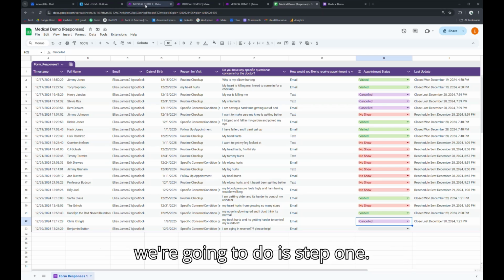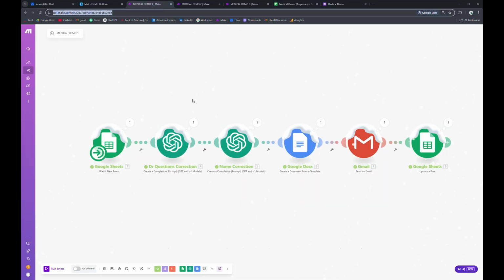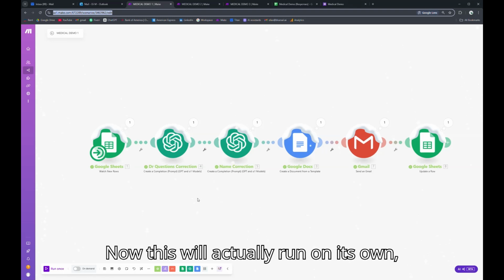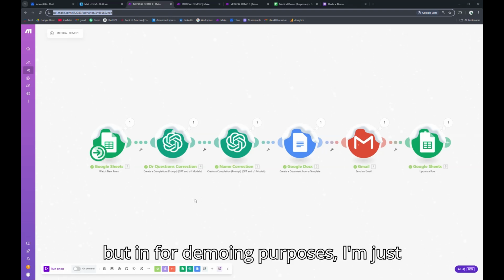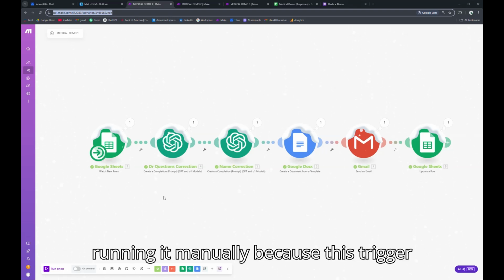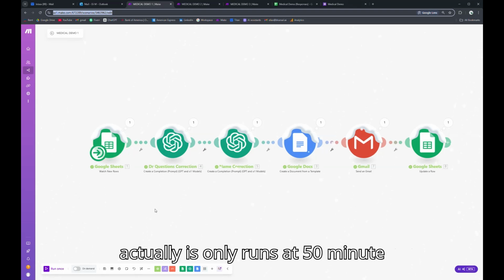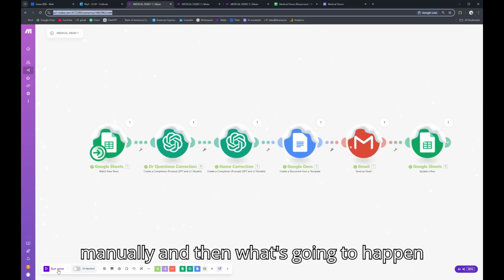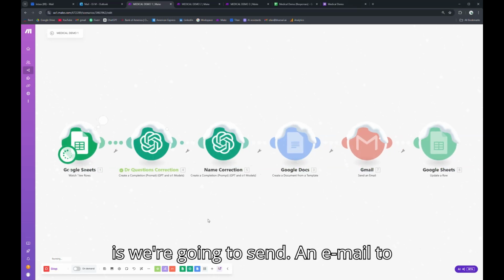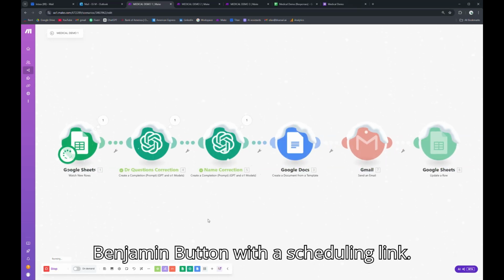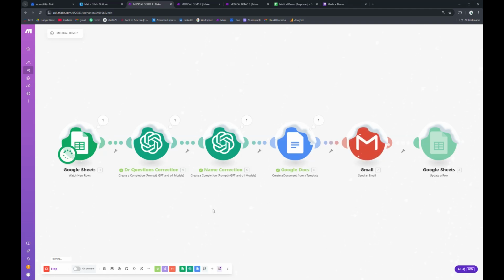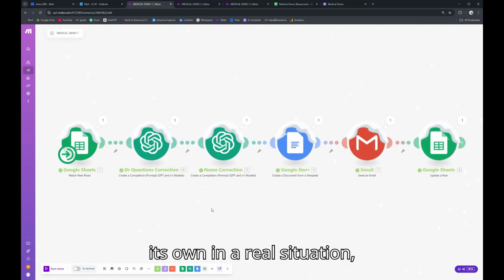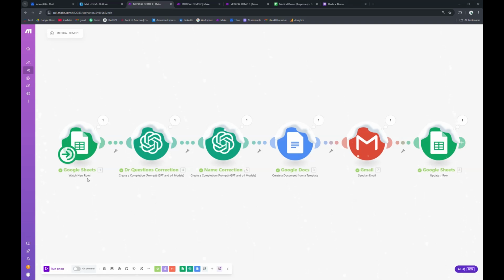So what we want to do is work with him, right? The first thing we're going to do is step 1. Now, this will actually run on its own, but for demoing purposes, I'm just running it manually because this trigger only runs at 15-minute intervals. So I'm going to run this manually, and then we're going to send an email to Benjamin Button with a scheduling link. Like I said, this would just happen on its own in a real situation.